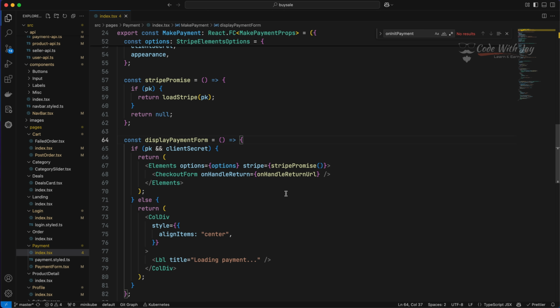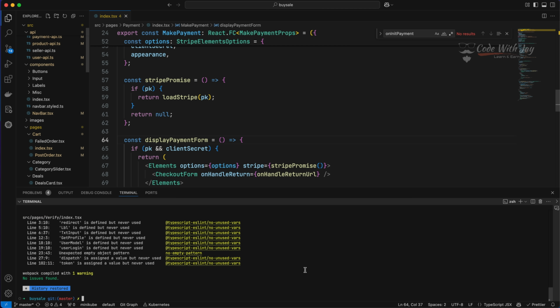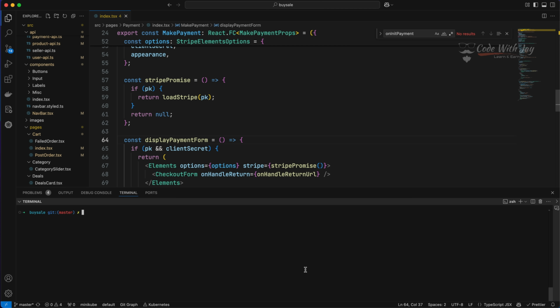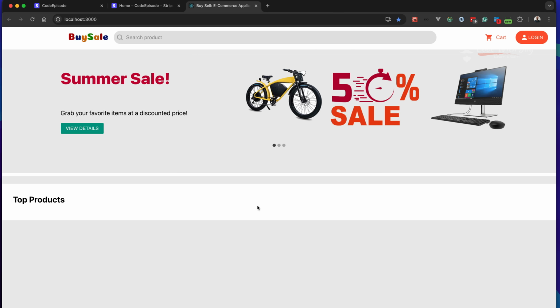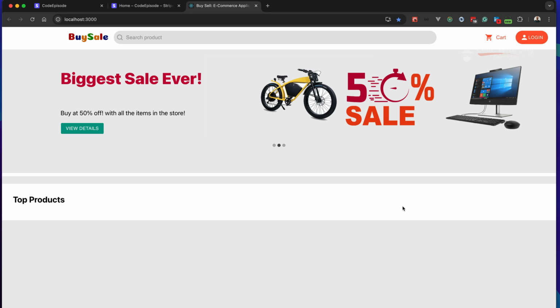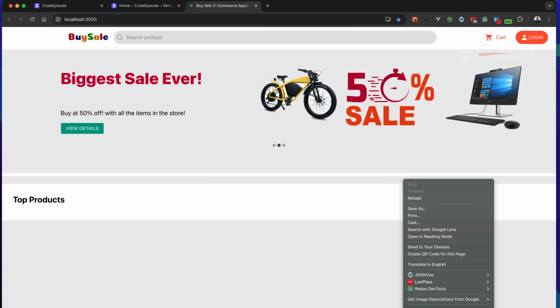So let's try to spin up our application. First of all, we will make sure everything has been installed correctly. So yarn, right? Then yarn start. Cool, it is spinning on localhost 3000, and you can see we don't have any data right here. So maybe we need to check whether our server is running correctly or not.